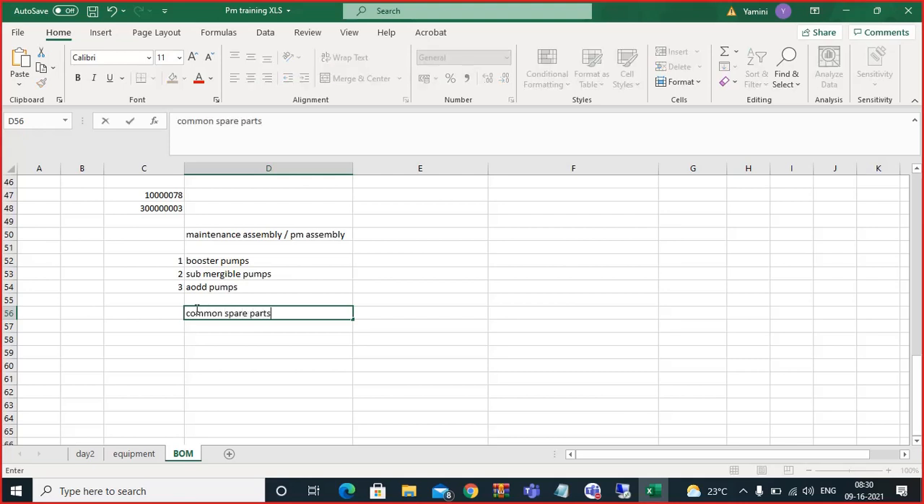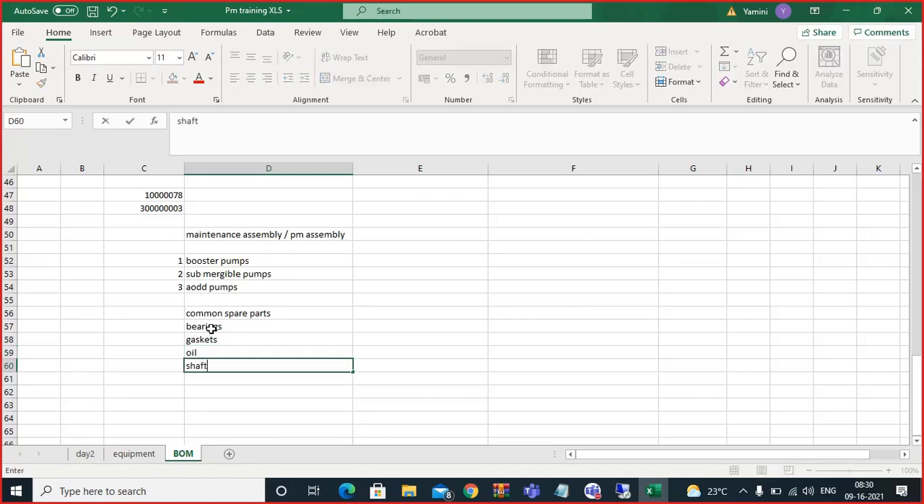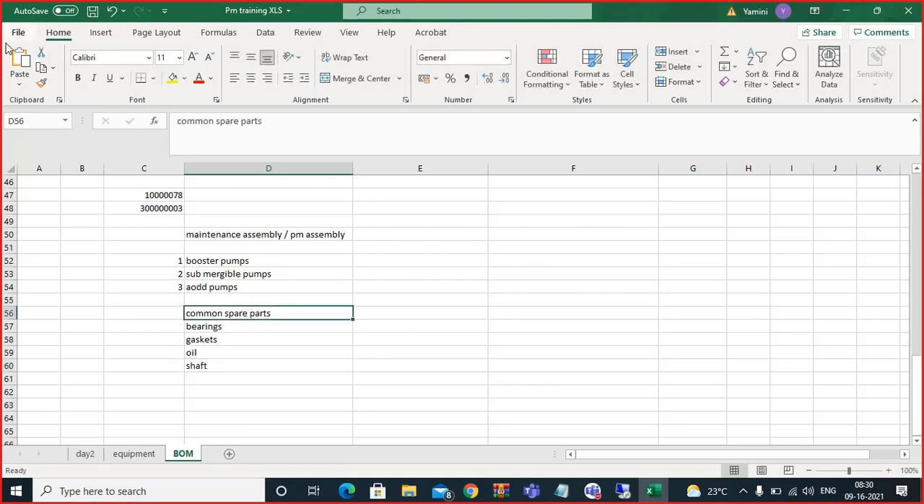అంటే ఈ త్రీ Mm. పంప్స్ లోనూ మనకి కామన్ గా అవైలబుల్ అయ్యే స్పేర్ పార్ట్స్ ఉండొచ్చు, which are applicable for three Mm pumps. What are those common spare parts? Those can be bearings, gaskets, probably, for example, oil. I'll take oil as an example. I'll also take a shaft as an example. These are the common spare parts across above pumps.